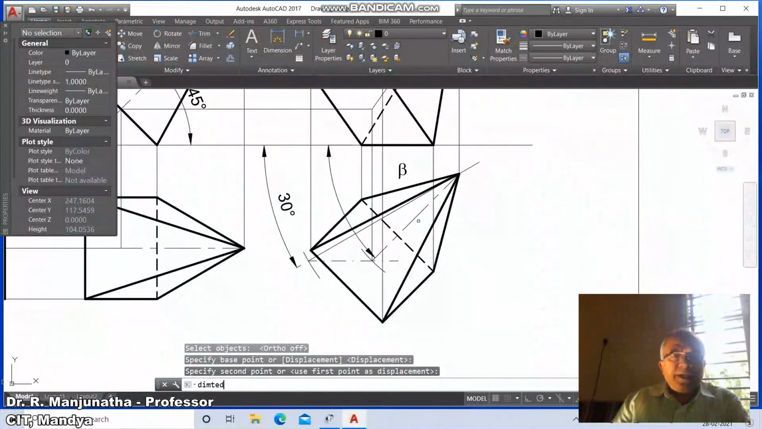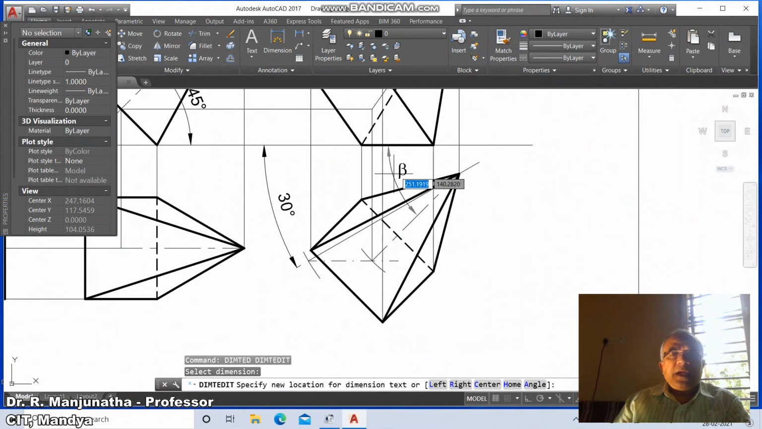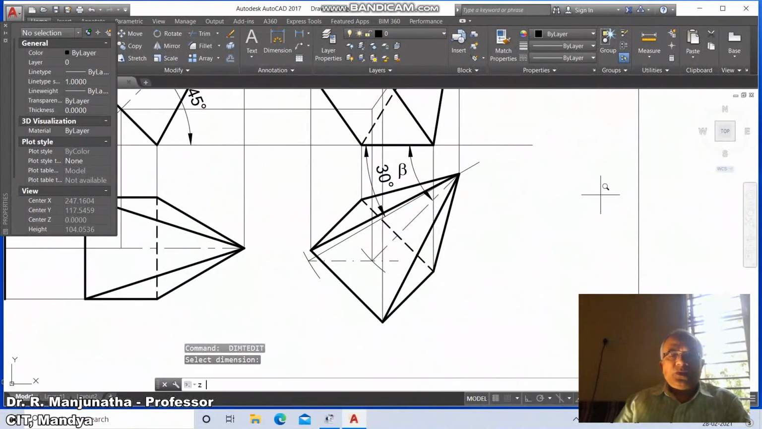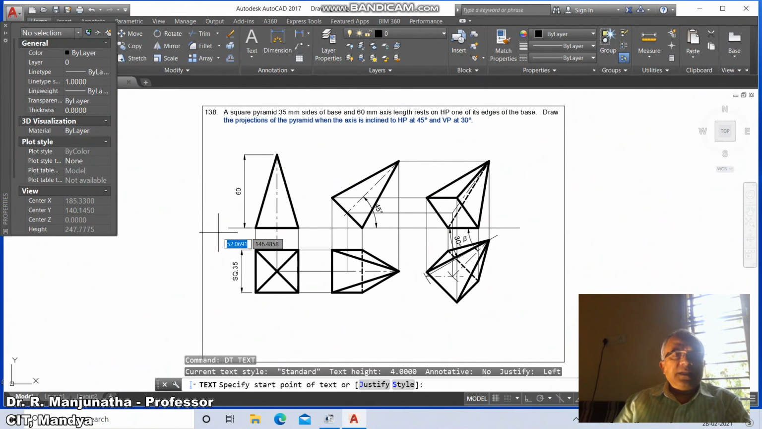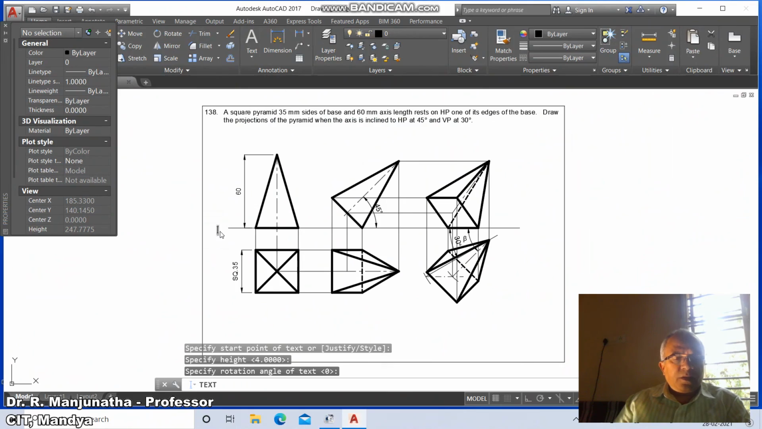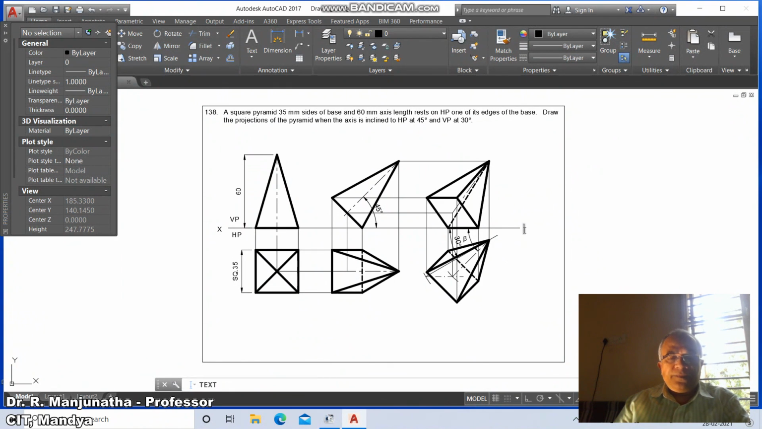Then go to dim tedit, select this and move it here. Similarly, dim tedit, move this on this side. Then go to zoom previous, then go to ddedit. Select this and put the caps lock on, type X, and here type VP, here type HP, then here type Y, and switch off the caps lock and type small letters a, b, c and d, and here it is o, and here it is o1.